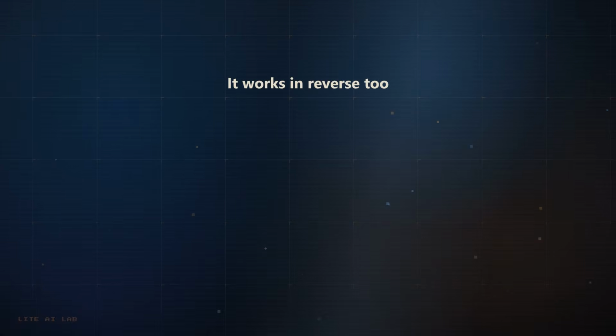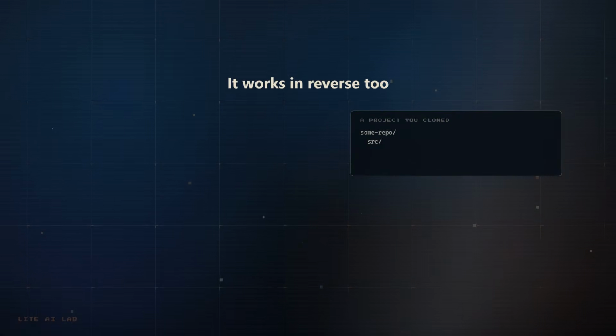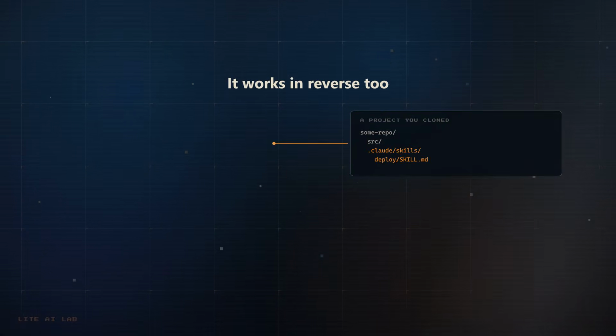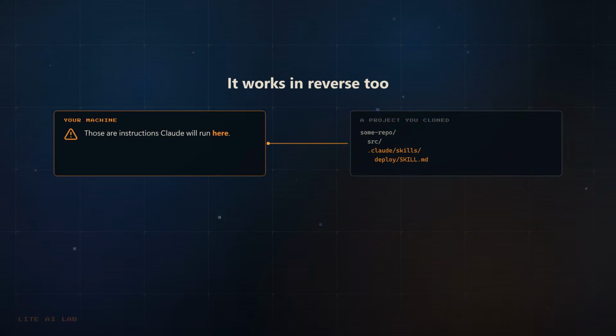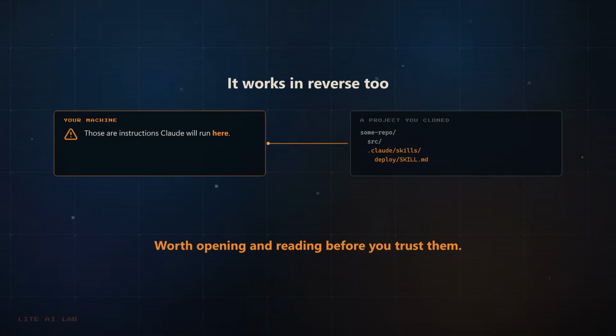And it works in reverse too. If you clone a project that has a .claude skills folder, those are instructions Claude will run on your machine. Worth opening and reading before you trust them. Same care you'd take with any other code you pull down.